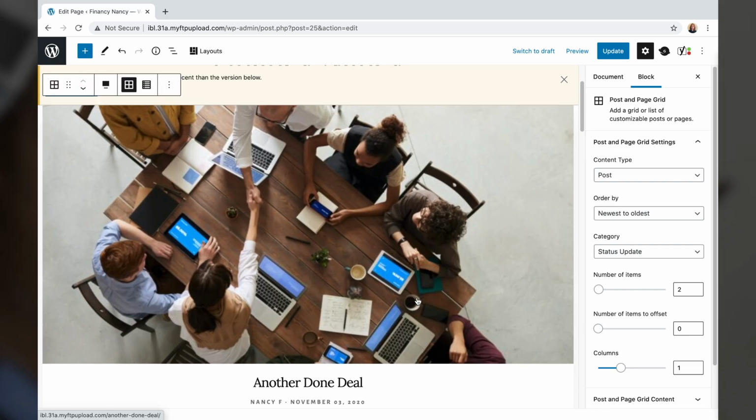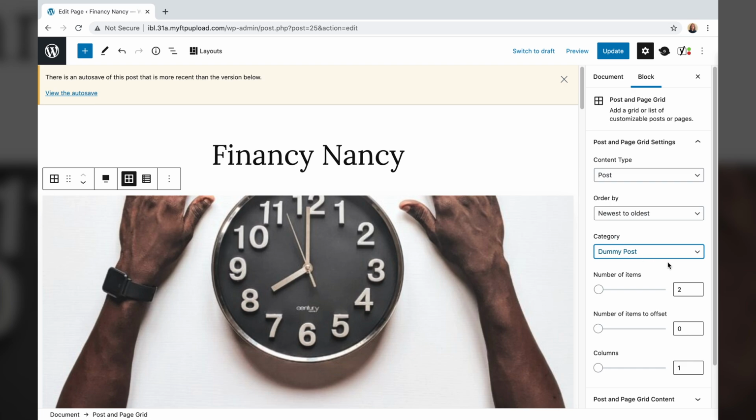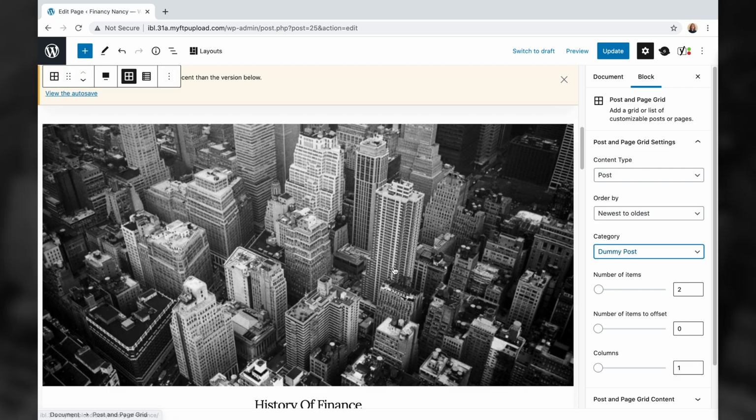Now, what I would like to do is have this top block display 2 of my dummy posts in newest to oldest fashion. So if I adjust the category to dummy post, you'll see that the number of items I have this block set to display is 2, and the number of columns I have this block set to display is 1.